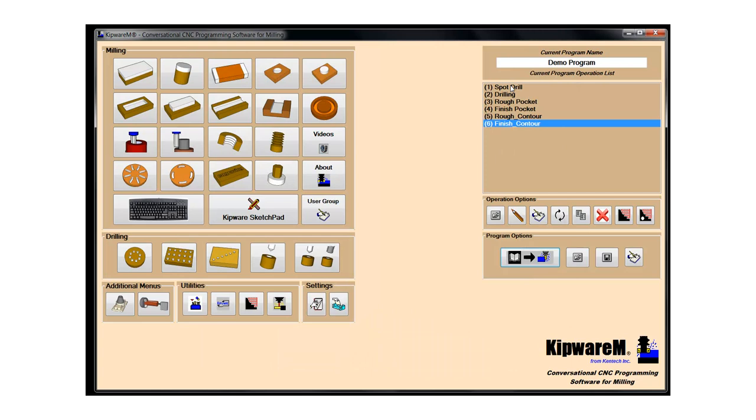So very easy to change things in the cycles, very easy to change things in the tree. Save the program, bring it back. You can do pretty much anything you want either in the conversational menu or straight in the G-code program right here in Kipware.